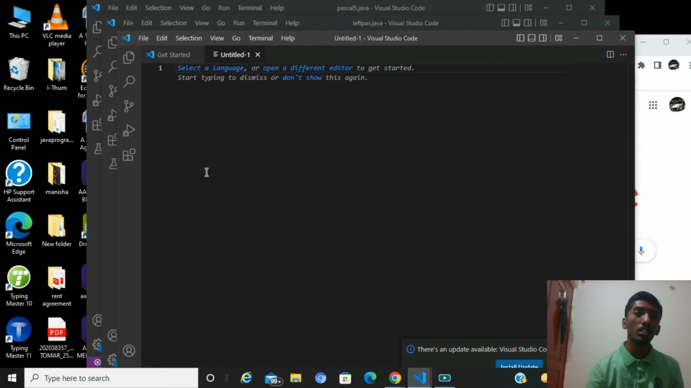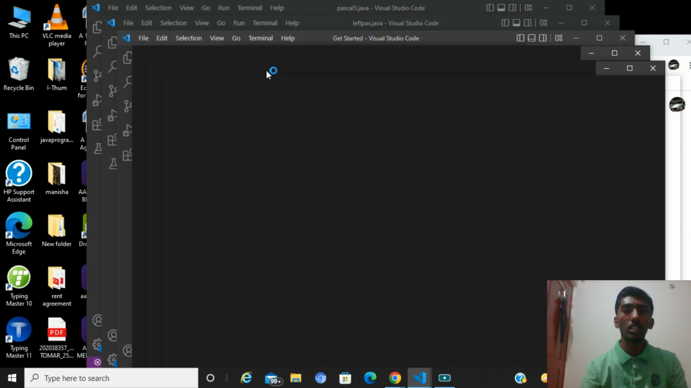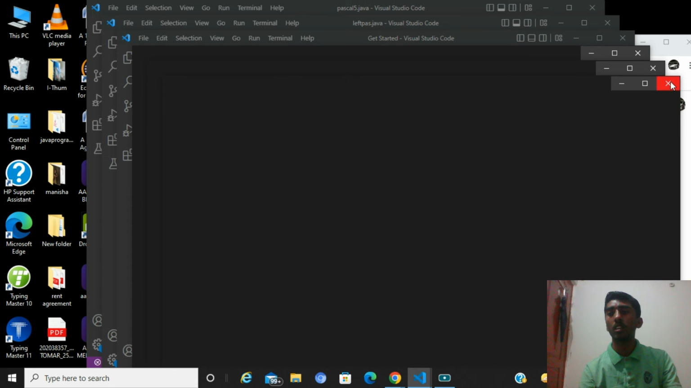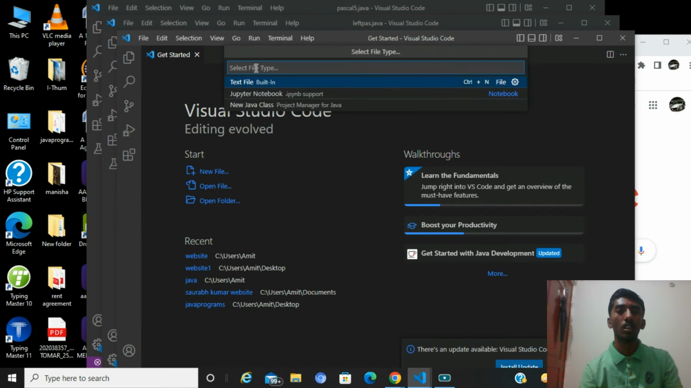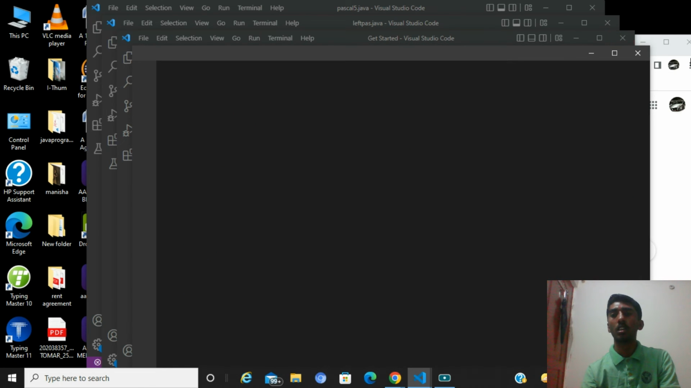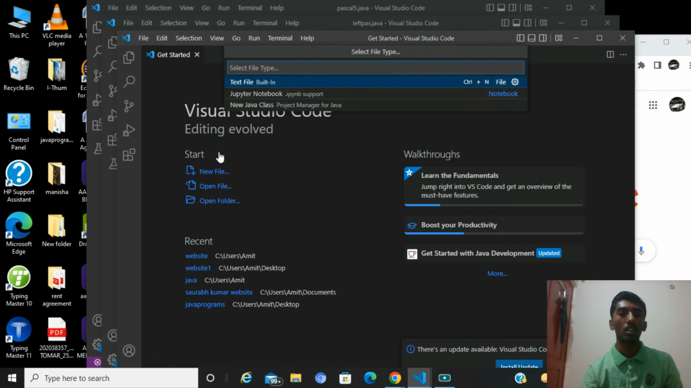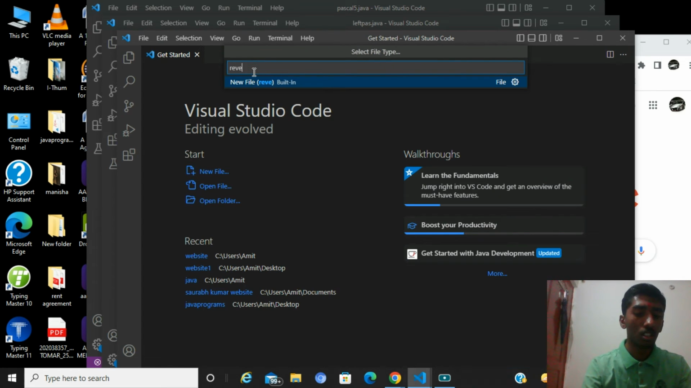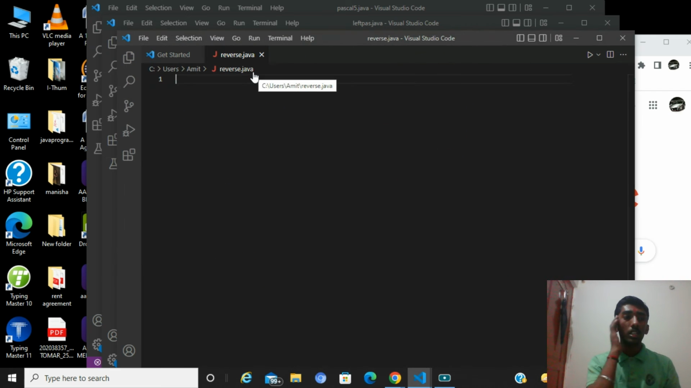What's my file name? That is reverse. So I will write here reverse.java. Now enter it, save this file. So I will save this file.